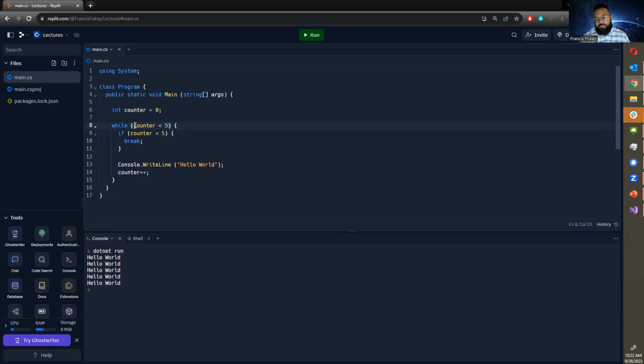But we set it in reverse because we want it to be true. As long as counter is less than 5, keep looping. When counter is equal to or greater than 5, stop looping altogether. Or if I use the jump statement correctly, break.